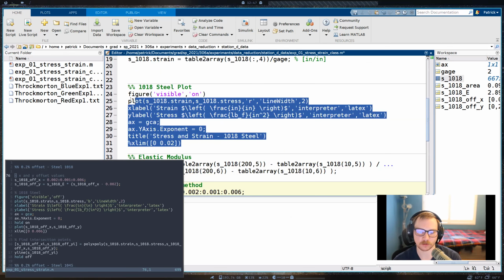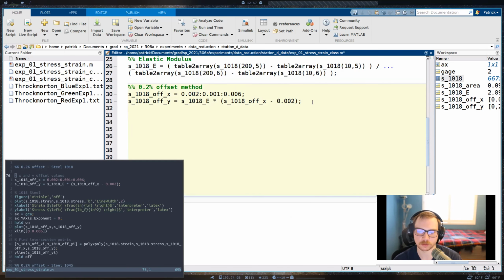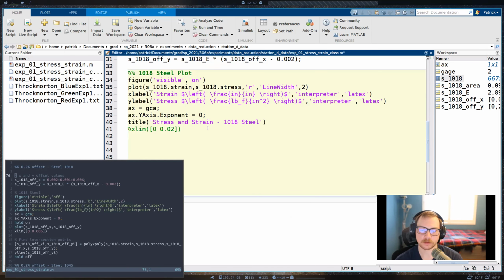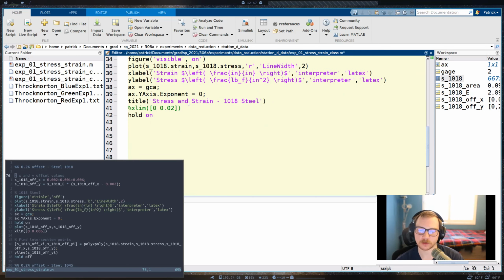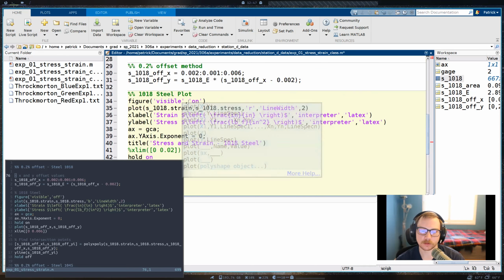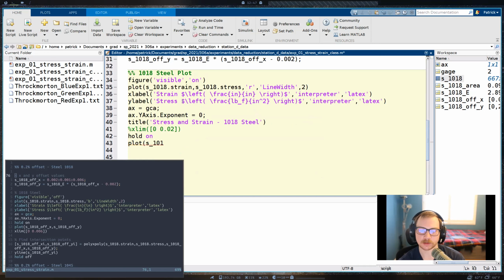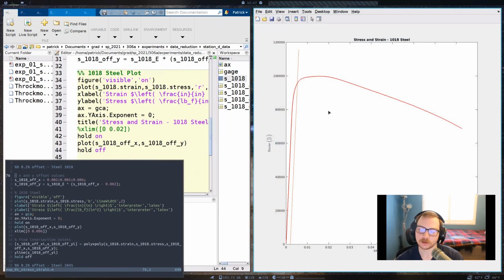So I'm going to take all of this and move it below, put it here. Now I'm going to use a function in MATLAB called hold on, and that allows us to have multiple plots or curves on the same figure. So now I'll do plot S_1018_off_X, and then S_1018_off_Y. Those are the X values and Y values that we just defined for the offset method. Then I'll do hold off. Let's run this, and there you go.